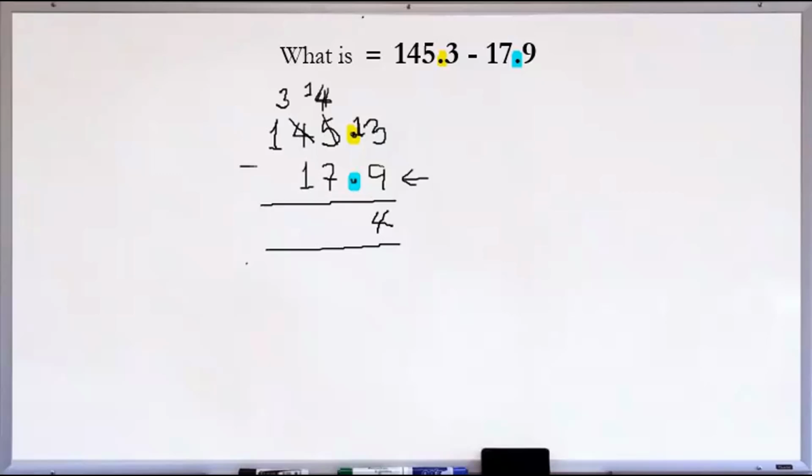14, we're going to take 7 out of the 14. 7 plus 7 is 14. So if we take 7 out of the 14, we will be left with what? With 7. We must not forget there's a decimal point. Decimal point comes directly down here. So we take this 7 out of 14 on top there, we're left with what?